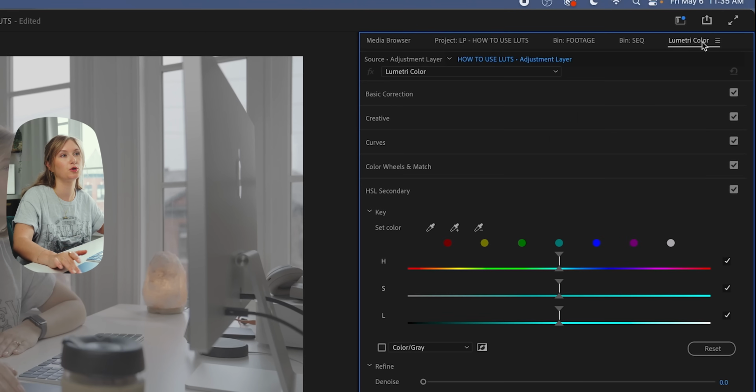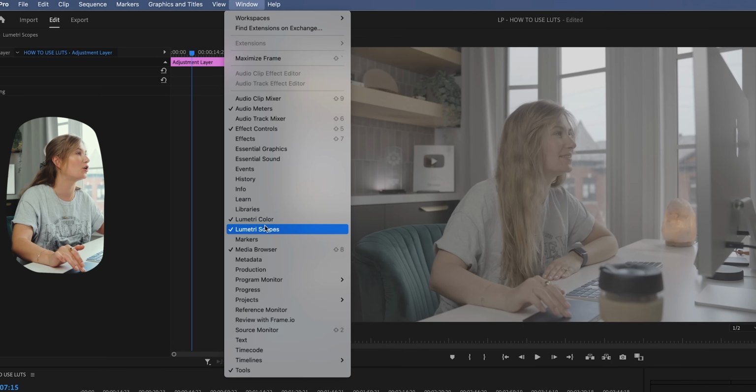You want to open up your Lumetri or Lumetri, I don't know how you guys say it. I say Lumetri, please don't come for me in the comments. Color panel over here. If it's not open and available for you, then all you have to do is go to Window and select Lumetri. I hate, this is literally why I hate doing these videos, is because I have to say Lumetri.